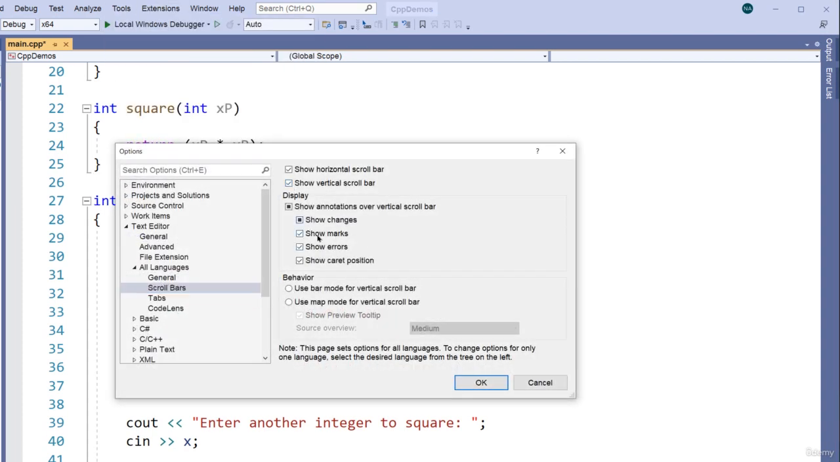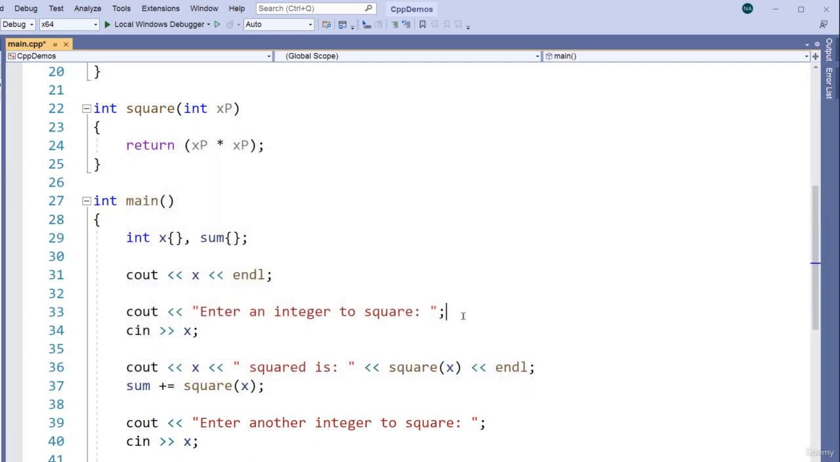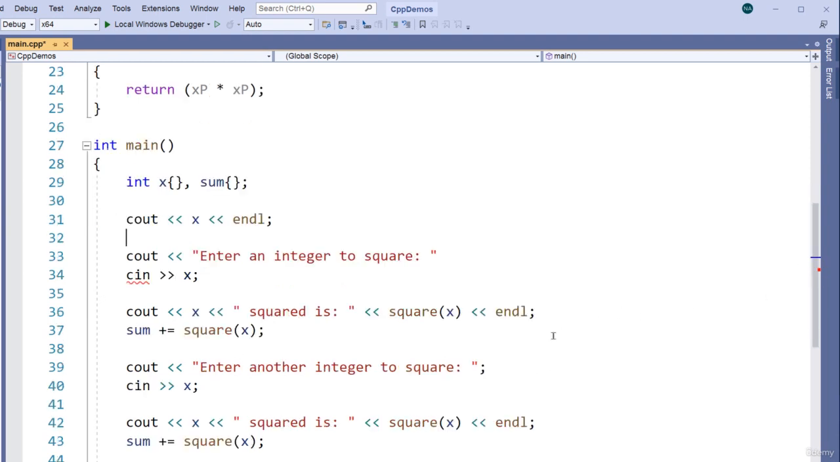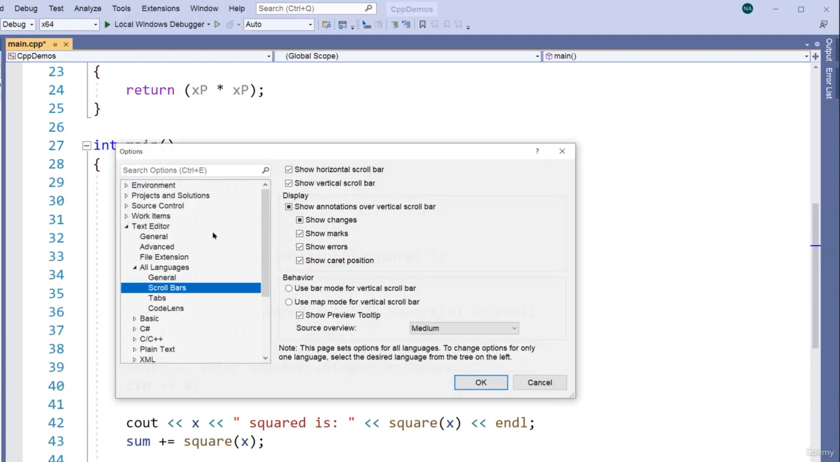And you can decide to turn on and off the marks, the errors. So for example, if you have an error, IntelliSense will now pick that up and show you, okay, at that particular point in the file you will have an error, so you can navigate to that quickly. Okay, so just remember that when you are doing debugging. Tools, Options, and if that does not show up, again go here to Options, Text Editor, Scroll Bars, and check to see if those are enabled.